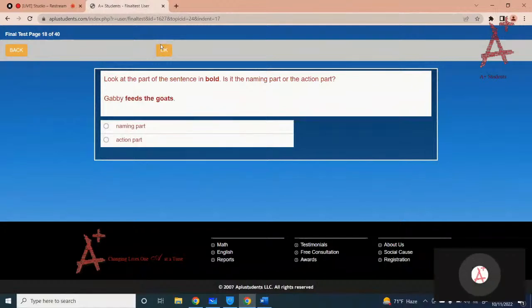Okay, look at the part of the sentence in bold. Is it the naming part or the action part? Gabby feeds the goats. So feeds the goats is written in bold. So is it the action part or the naming part? It is the action part. Feeds the goats is the action part.